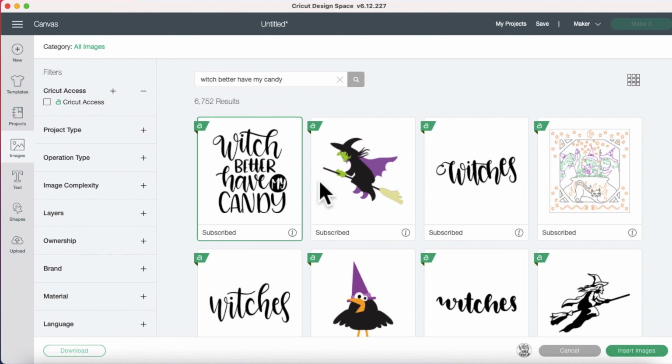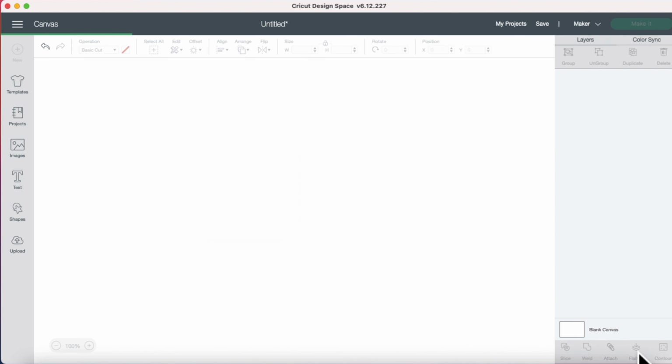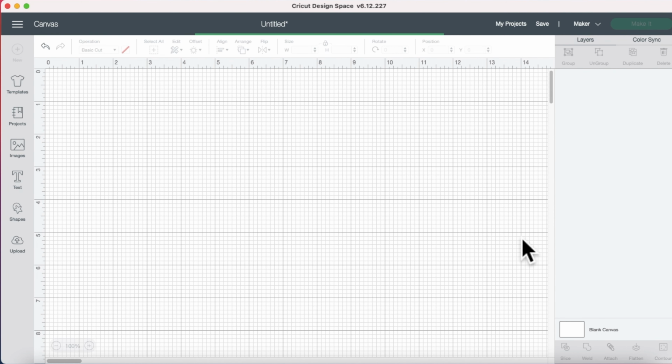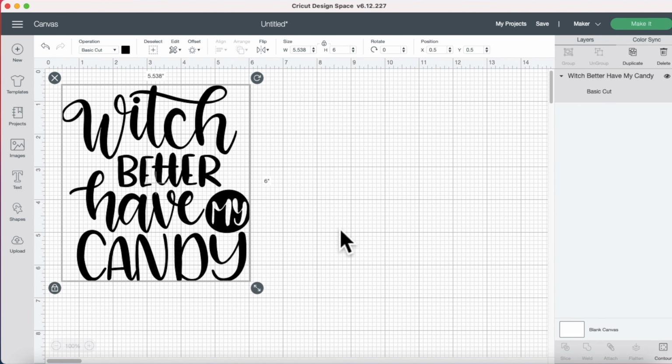If you're a Cricut Design Space member, this file is included in your subscription, and if you're not a member, I believe that it's only $1.99 to purchase it.